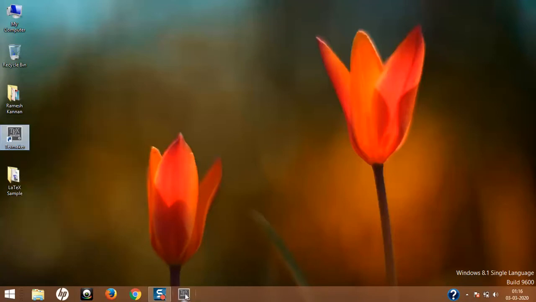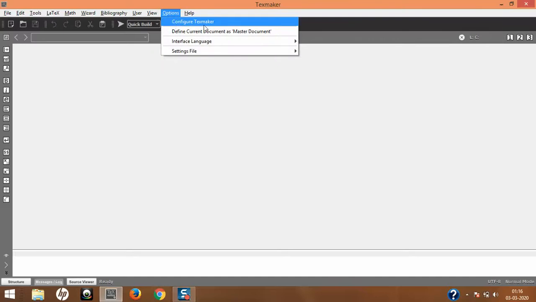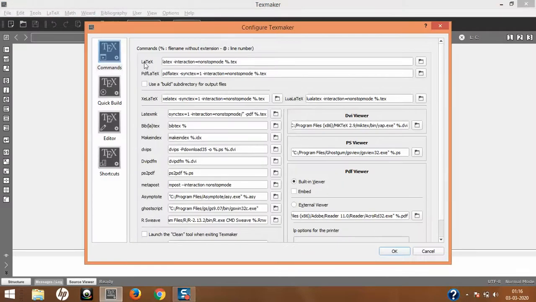So here we are, it gets loaded, and you can even move this from place to place, so keep it in your comfort zone. And I'll just click open. The first and important step to be noted is that we need to configure the installed software. So for that, go to Options and Configure TexMaker, and this is where the prebuilt content will be.